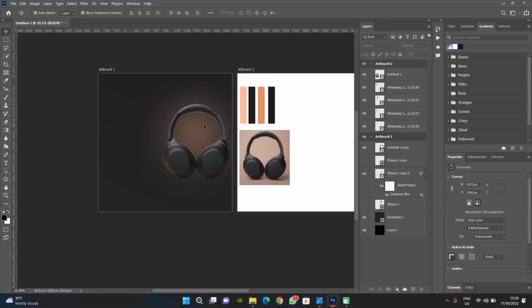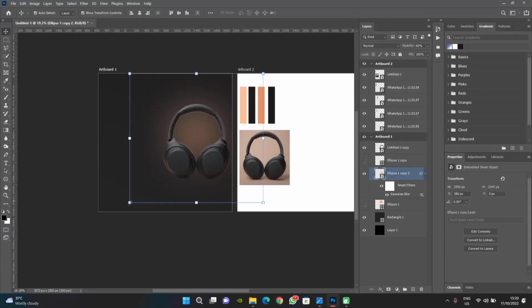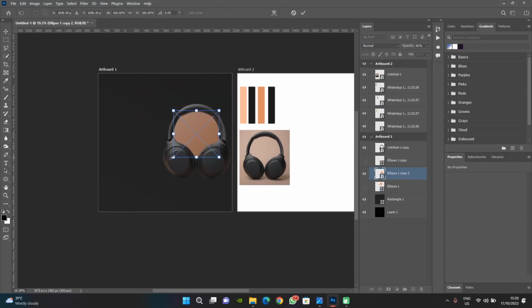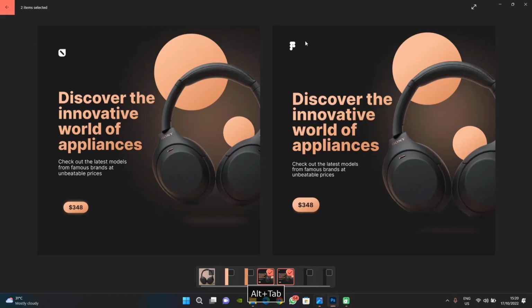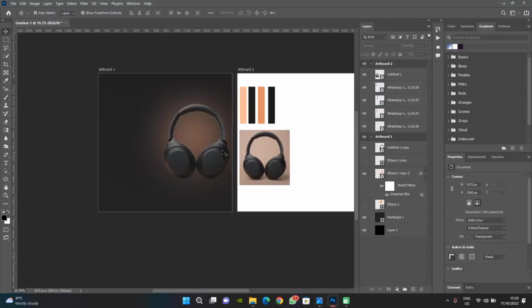So we have that blur behind, which is okay. I think it needs a little bit of sizing, so I'll just increase the size a little bit. Let it cover my headphone a little bit. Okay, so yeah, nice. I think this is nice enough.